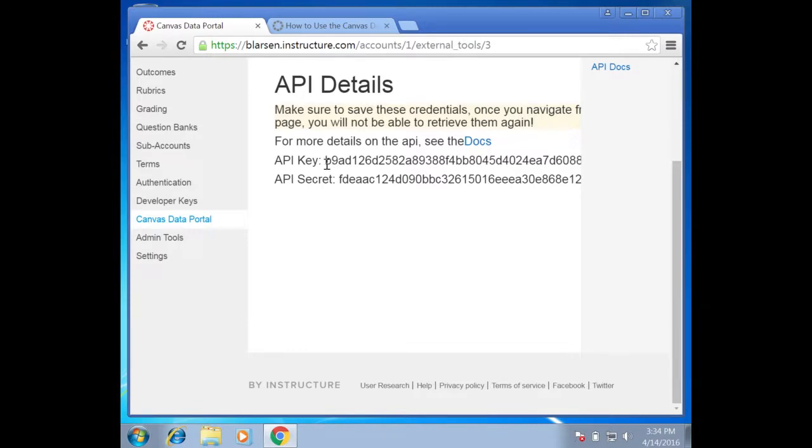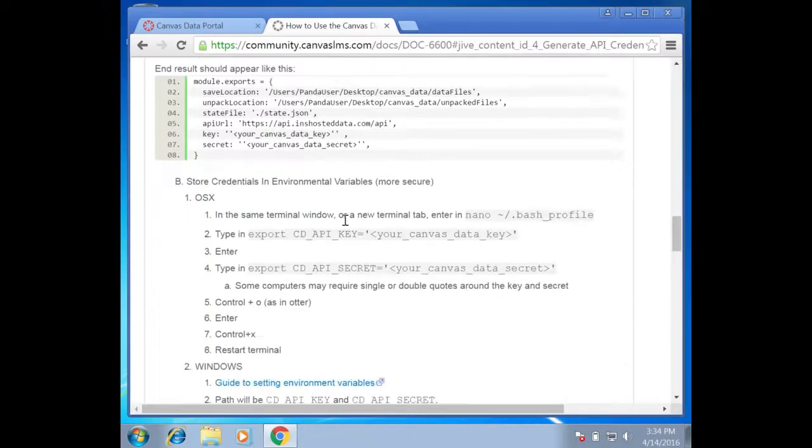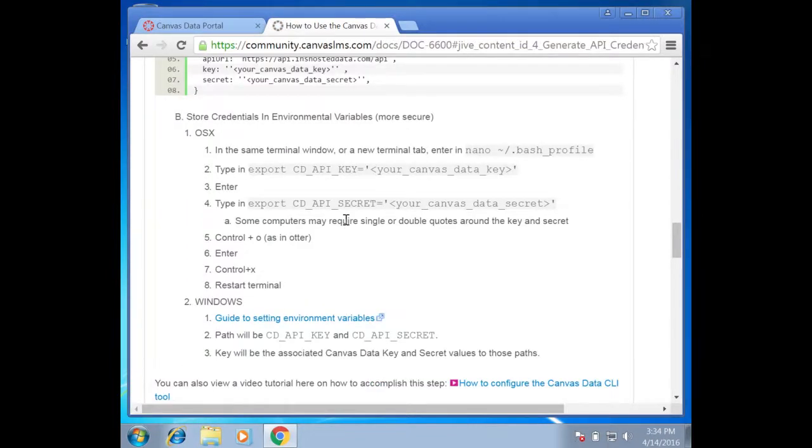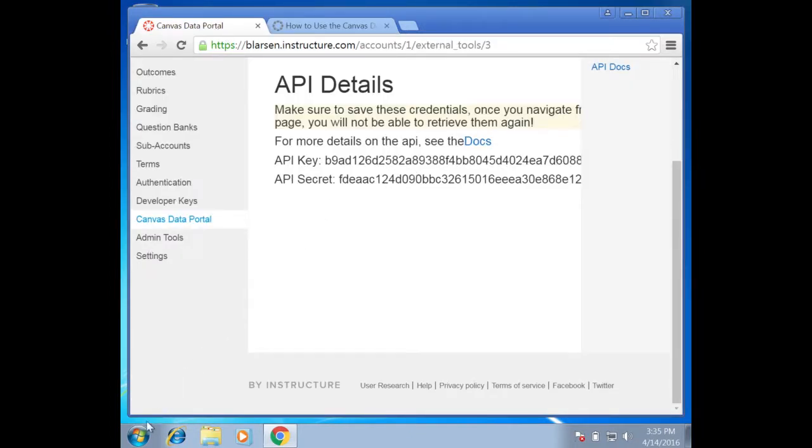Keep this on your computer, and each individual user should have their own key and secret. We do not want one office sharing the key and secret with everybody in the office. That's not how this was intended to work. We also prefer that people don't save their key and secret in their config file, because it's not a very secure place to put them. A better place is in the Windows environment variables, and that's what we're going to do. We're going to create two variables in our environment called CD API key and CD API secret, and then paste the values from the portal into those variables. So let's get started on that.